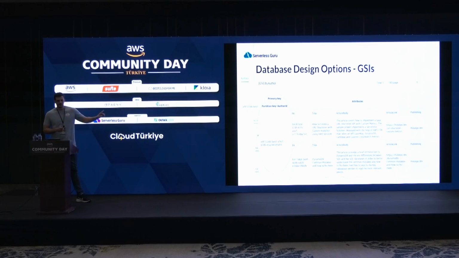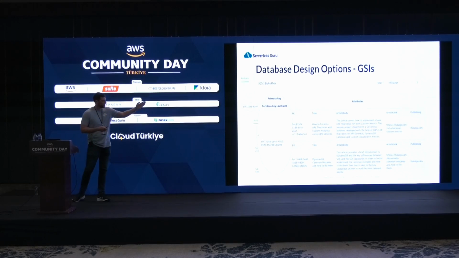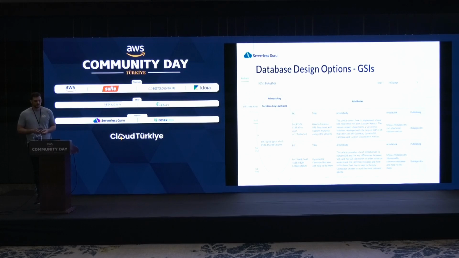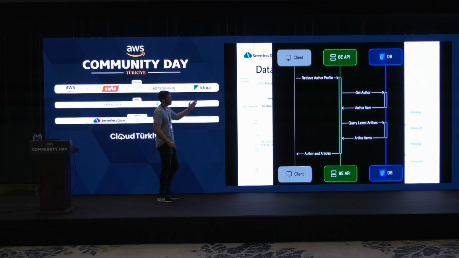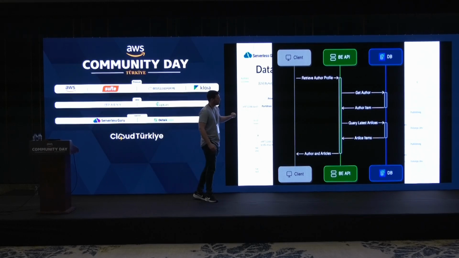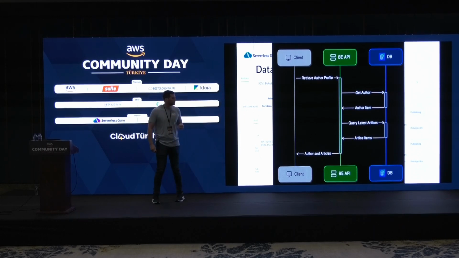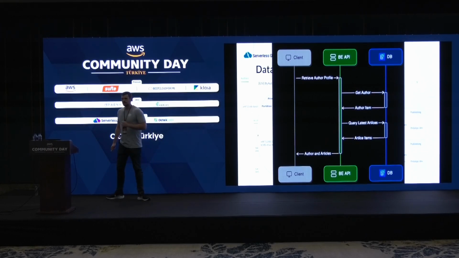This, at least in theory, looks like it resolves the issue, since the access pattern is now part of the folder name tag, so we can retrieve the items based on the author ID. But we still need to consider that joins are not supported on DynamoDB. That means that if our front-end application requires both author and articles to, for example, display the author profile, our backend API would need to send two different requests to DynamoDB. The first one to get the author data, and the second one to get the latest articles for that author.